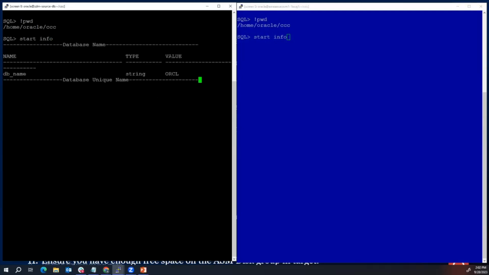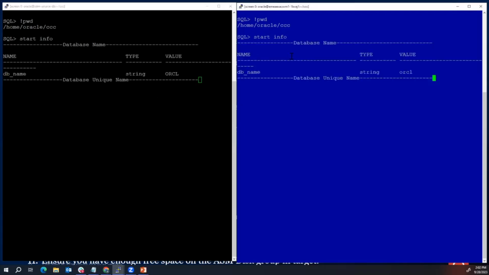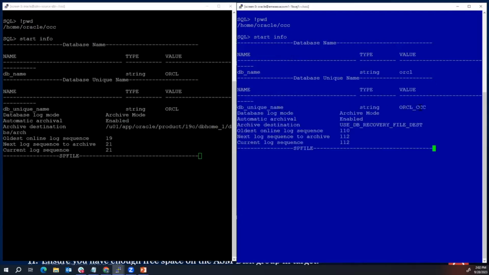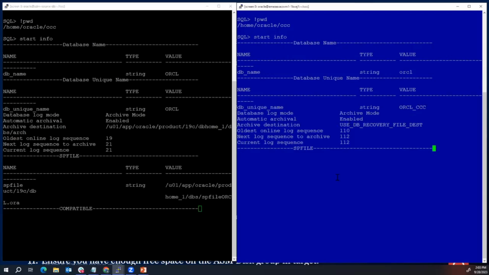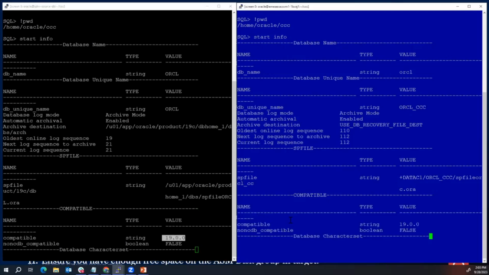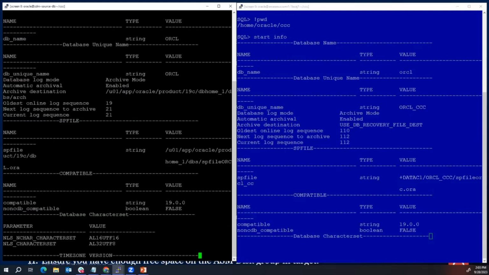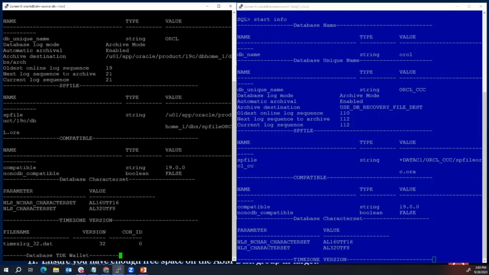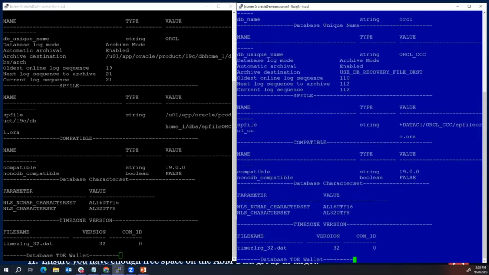The DB name is ORCL, same here. And DB unique name is ORCL in the source, but in the target it is ORCL underscore CCC. The source is in archivelog mode, same as the target. And SPFILE is in use, of course the target also has SPFILE. Compatible parameter is 19.0.0, and it is the same with the target. The character set is the same in the target, and the time zone version is 32, again matching on the target.